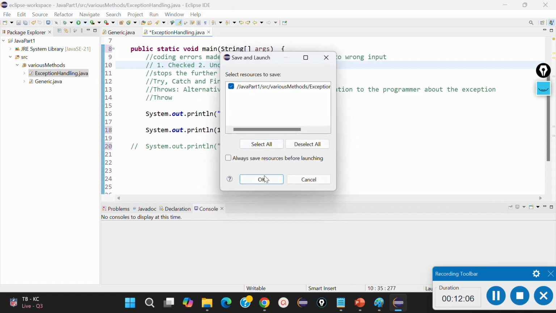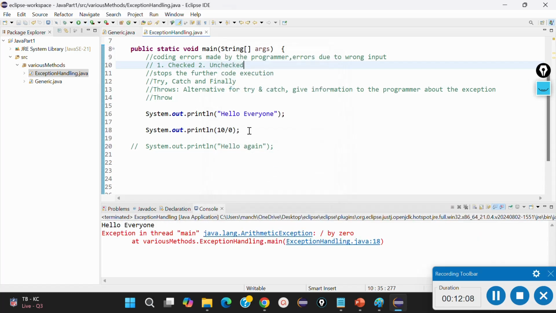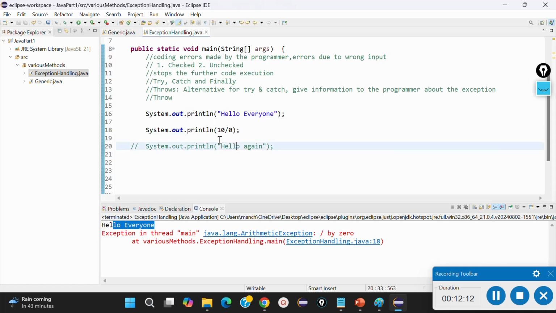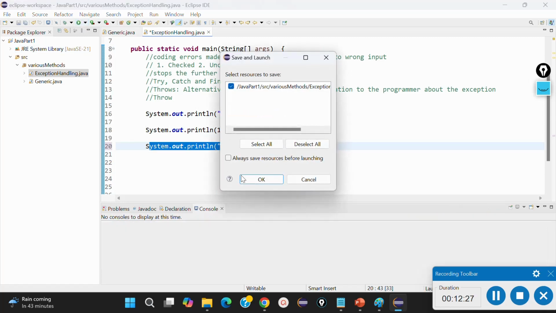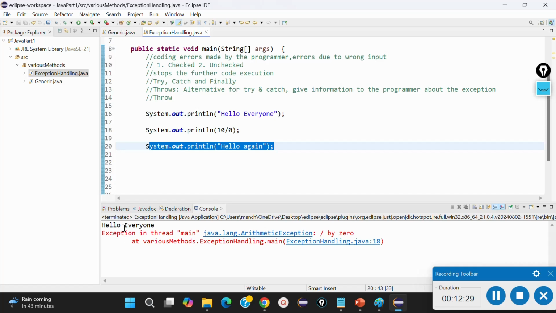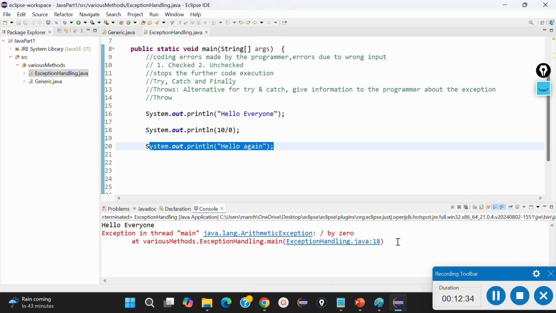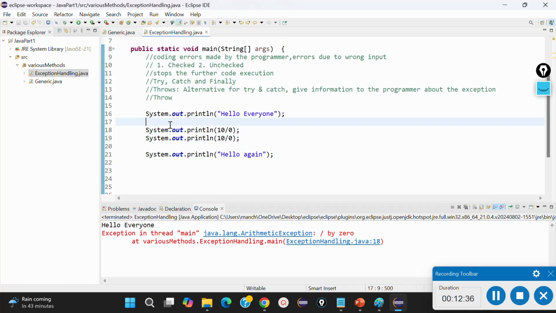If I run this piece of code, it shows that hello everyone is getting printed, and now this 10 by 0 is giving me an exception known as ArithmeticException. Now with this exception, if I add on this piece of code, will it get executed? If I run the program now, see that the piece of code in line number 20 will also not get executed. So what we have to do is we need the try catch block.